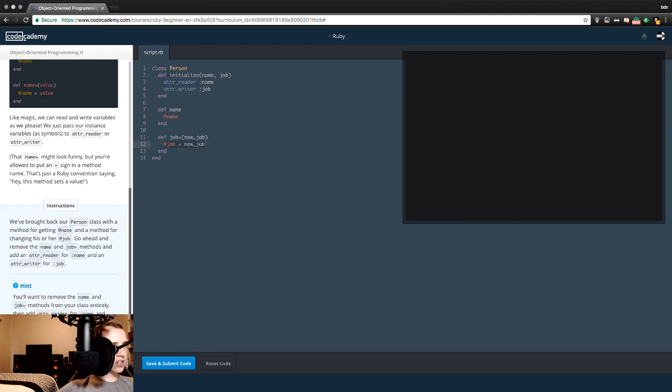We brought back our person class method for getting name. Go ahead and remove name and job methods. I only did it in the first one. We probably should change the defined name and the defined job. We've got job equals here. Who knows? Let's just run with it. Save and submit. Green check mark. Good enough for Codecademy. Good enough for us.